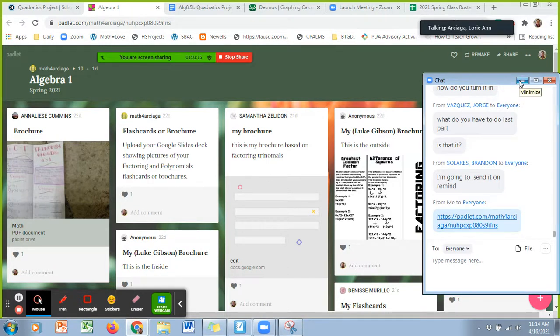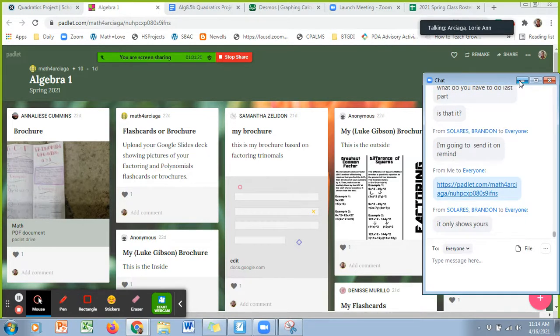I mean, it's up to you. Whatever works. Yeah, if none works, then yes, do it in Remind. It only shows yours. It shows mine because you saved the document in your drive. So maybe you did not open it from the assignment. Maybe you opened it from the chat earlier. Is that what you did? Did you open it in the chat?